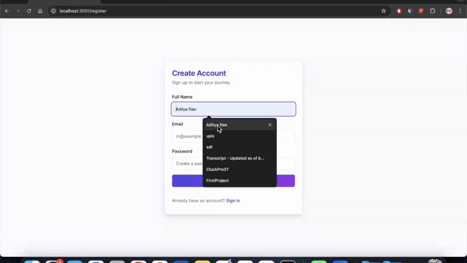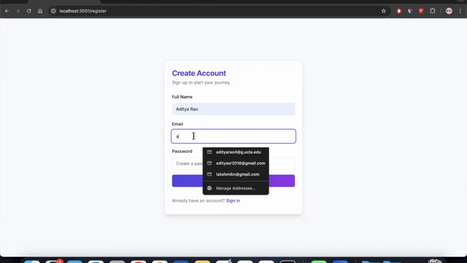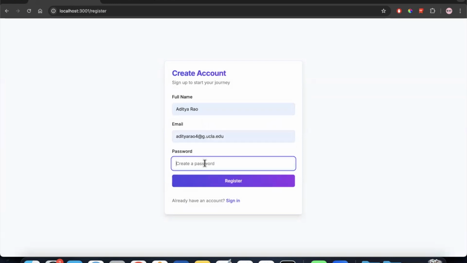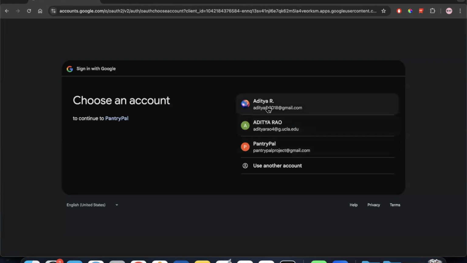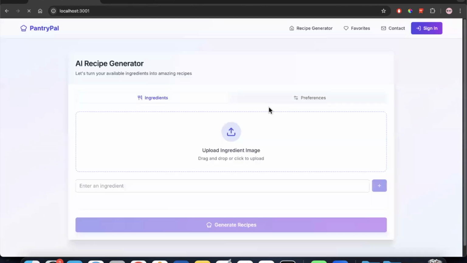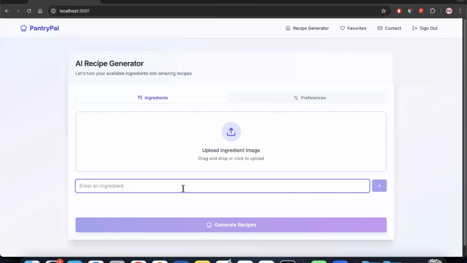Now we see a registration form, and then you create an account with the password and register. And then we can go back to sign in, I guess, after that. So we'll use Google for now because it's easier. And now we're signed in. Okay, cool. So we're back to the home page.